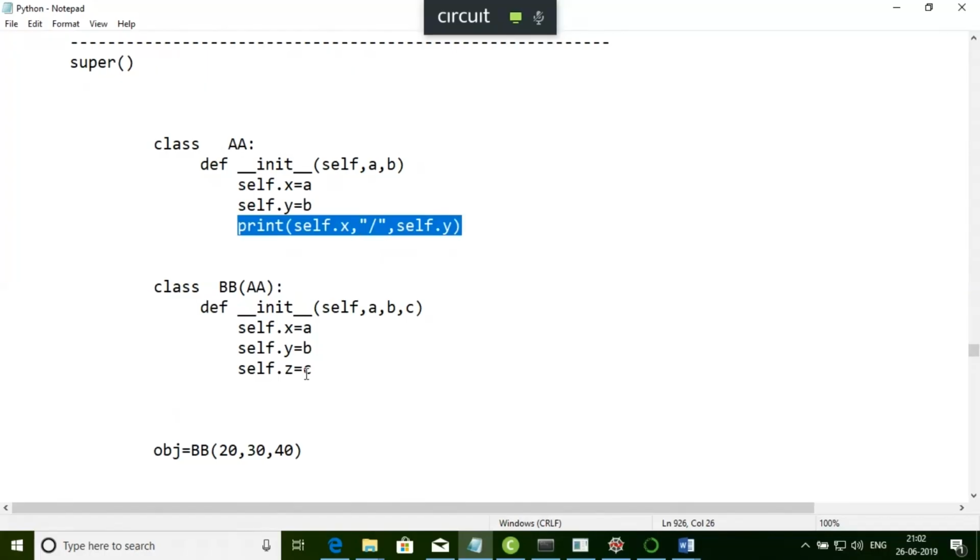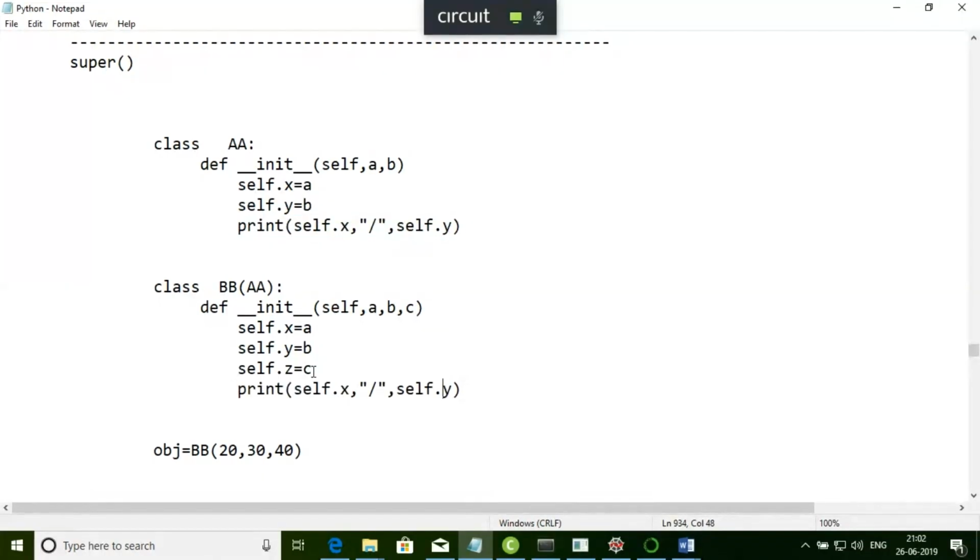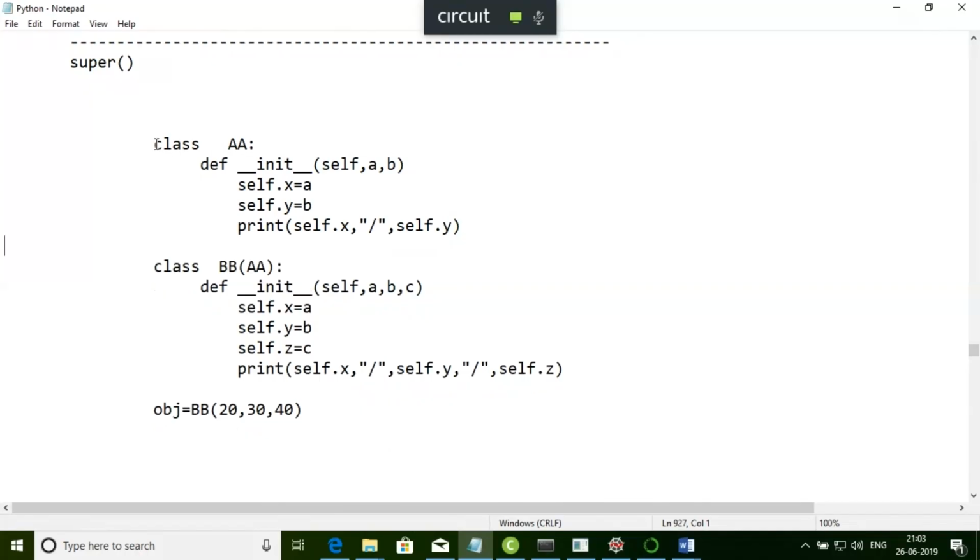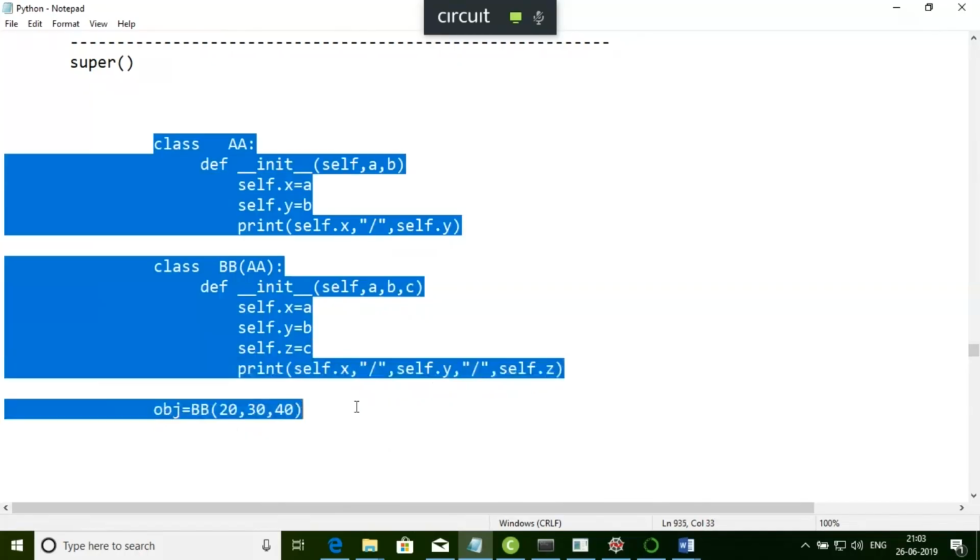Control C, Control V, X, Y, and Z. Class, self dot Z. So if you execute this, it should work. This should not have any error. Let me check whether it is working or not. There is no super. I'm just going to execute this code. Let me check whether it is working or not first.